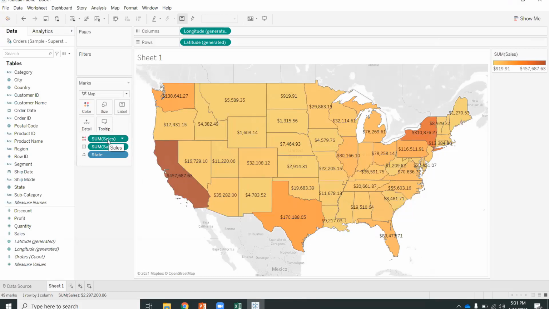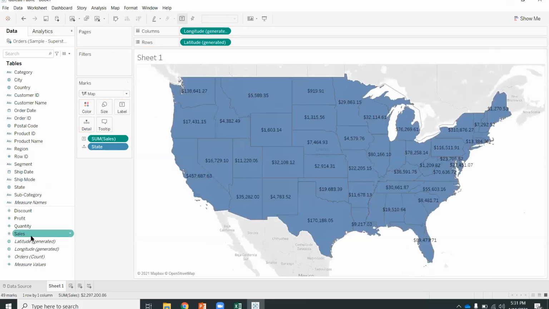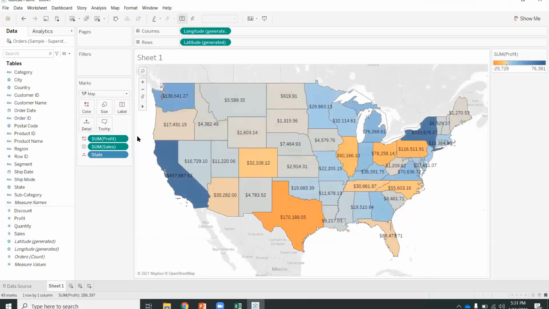And let's say I don't want to see this, I want to see it at the profit level. I don't want these colors to be based on sales, I want them based on profit. Yes, we can do that. I will remove this and place profit over here. Now you can see which state has the most profit. Even though the sales for North Dakota is very low, they had a profit of $230 compared to the investment they have made. So this is one of the example charts that we can create.